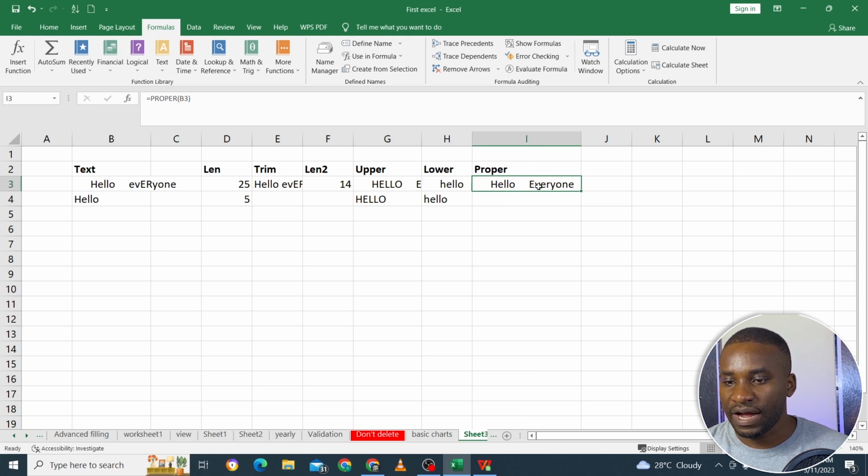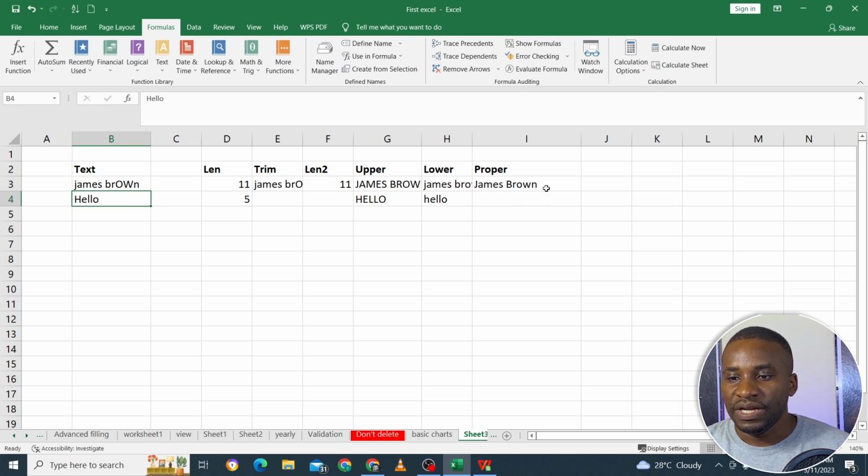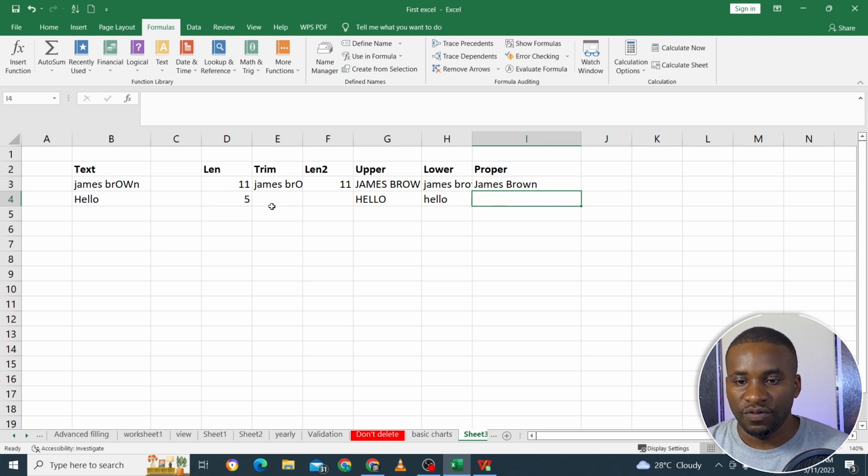It makes it in such a way that the first letter of each word is a capital letter. So let me say I just had a name like James. Let's just say I had a name like James Brown. So this is what it does. It makes it now proper. The first letter of the first word is capital, and the first letter of the second word too is capital. So that's what proper will do for you. Now let's move on to some other functions in the text, and I think by the time we get to the end, you'll be able to manipulate all other functions generally.